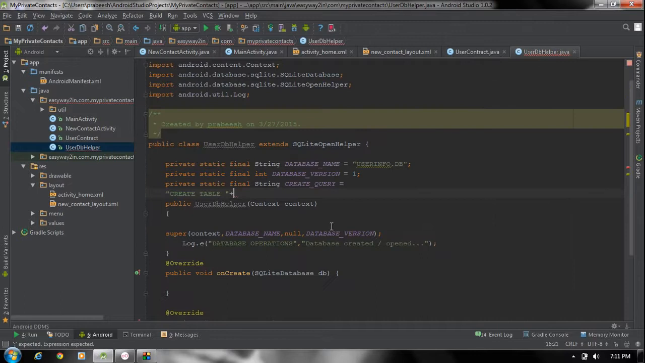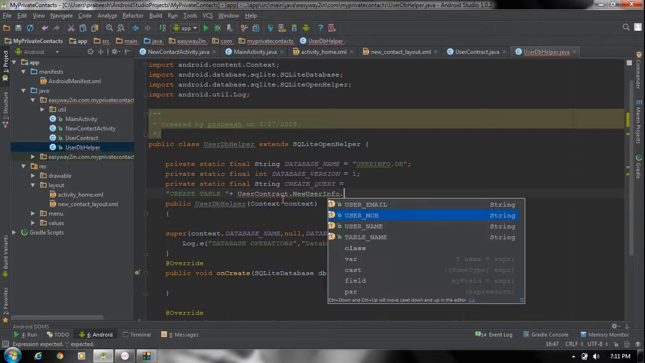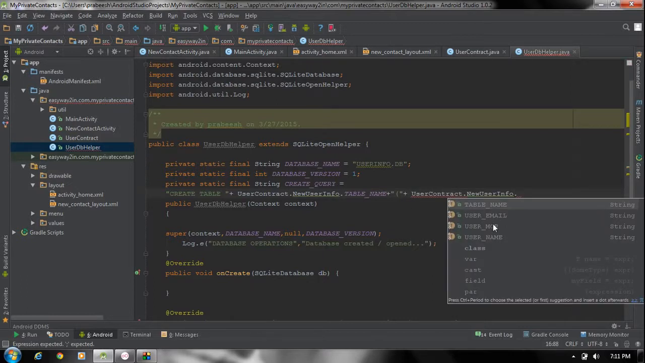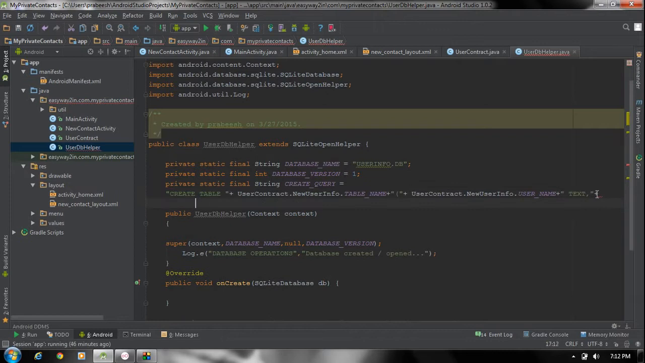So go back to UserDbHelper. Okay, here we have to specify the table name. So call the inner class NewUserInfo.TABLE_NAME. Okay, now we have to put a bracket for specifying the columns. Now we have to specify the first column name. So NewUserInfo dot, our first column name is username. Now we have to specify the data type of this column, which is text. So put a space here and specify the data type, and put a comma for specifying the next column. Now we have to specify the next column.